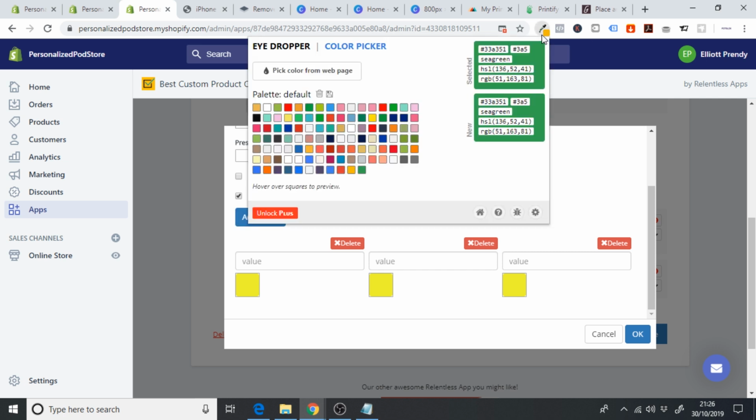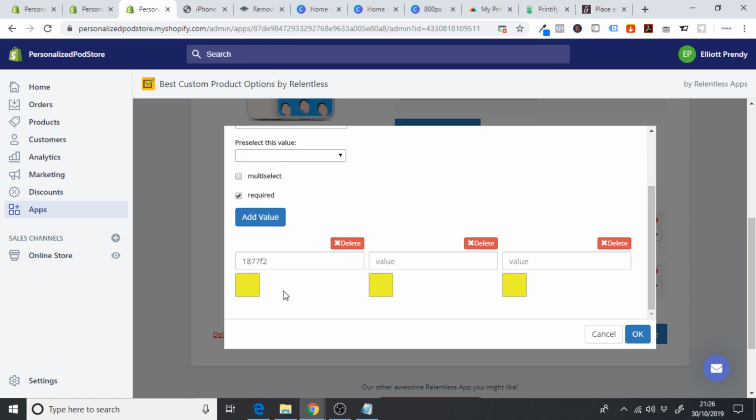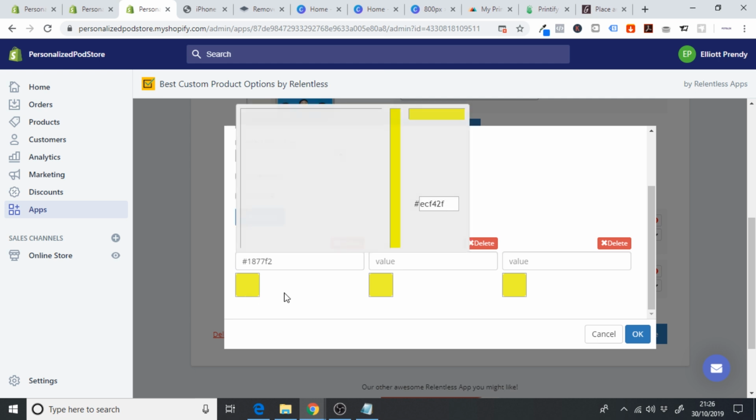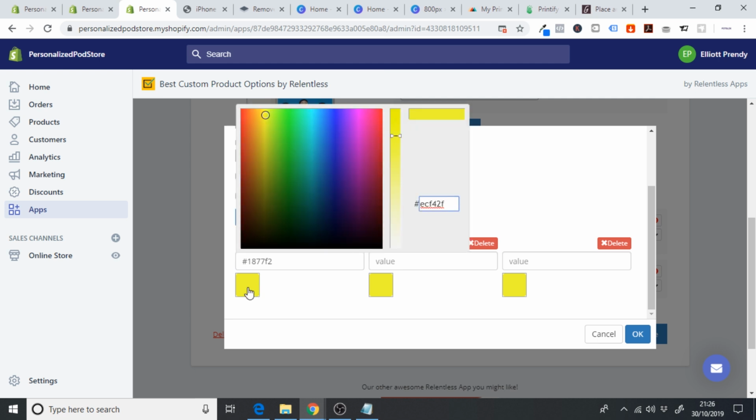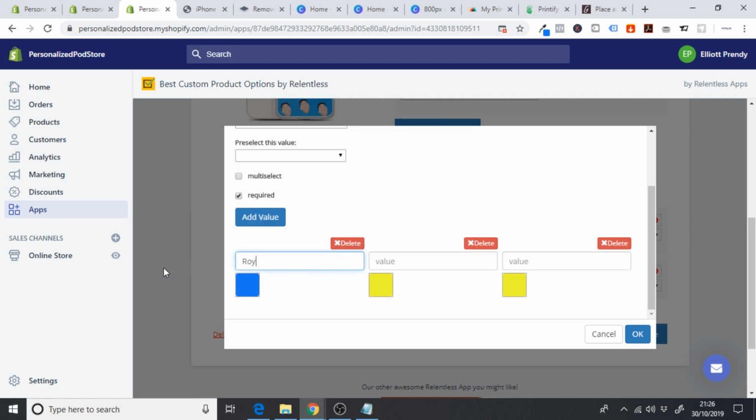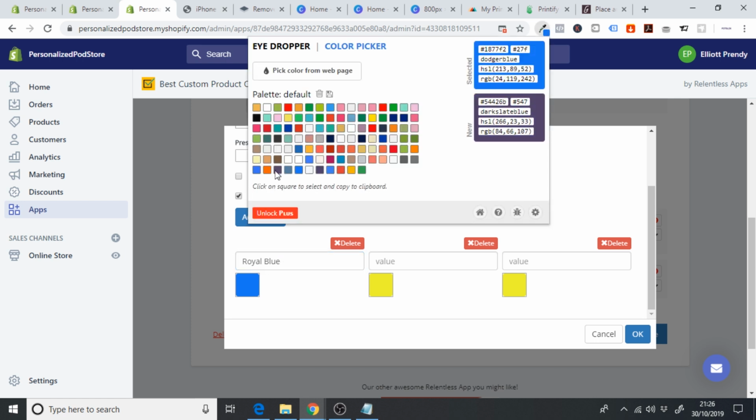So I can go and grab some colors from here. We've got the original blue color, so I can say that's one value, the original blue. If you click on the color over here, that's where you can paste the hex in, and this is where you put the name in. So we can call this royal blue.